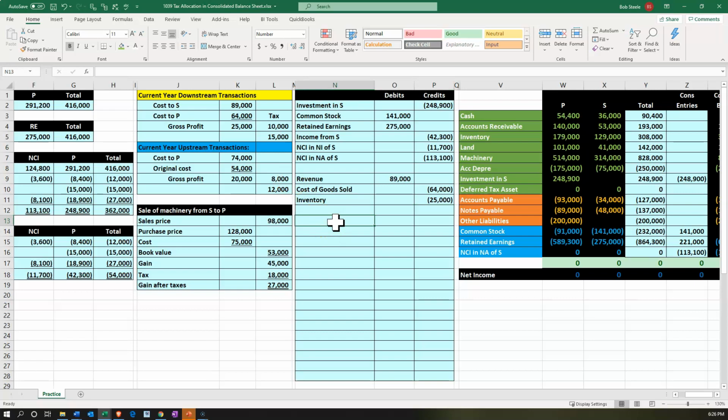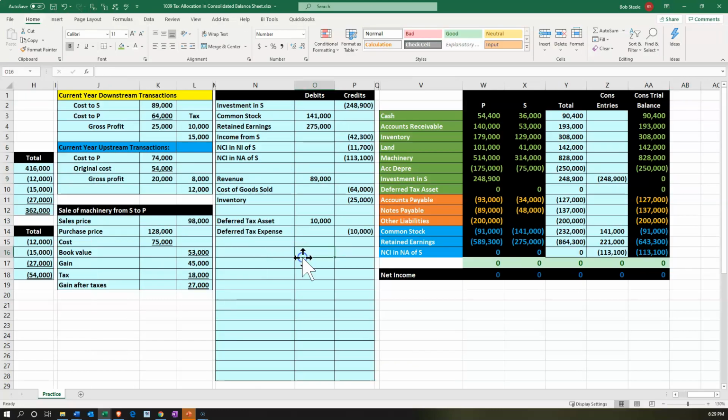So we'll post that out, but first let's take a look at the new thing, which is the tax impact of this, which means we're going to have the deferred tax asset. So we're going to have a deferred tax asset, and then we're going to have a deferred tax expense, and that's going to be for the 10,000. So that's going to be the new component here. So let's post that out.